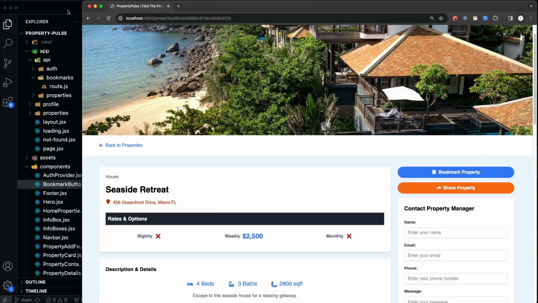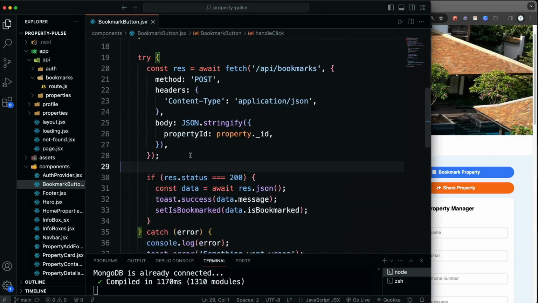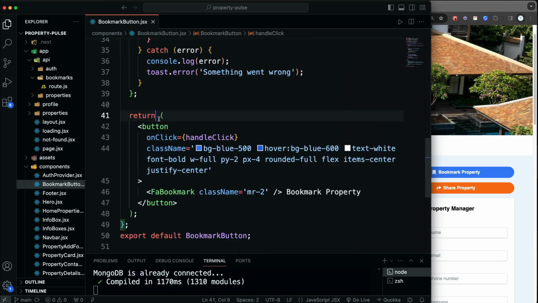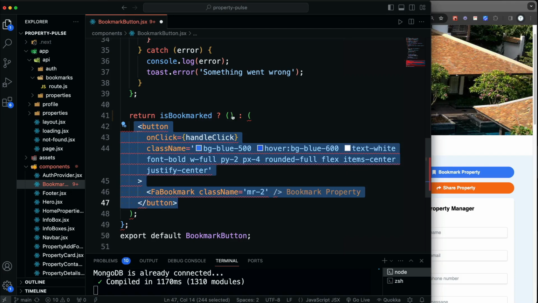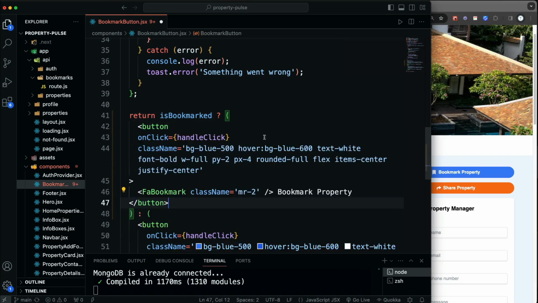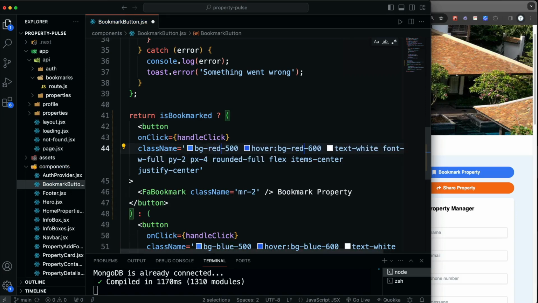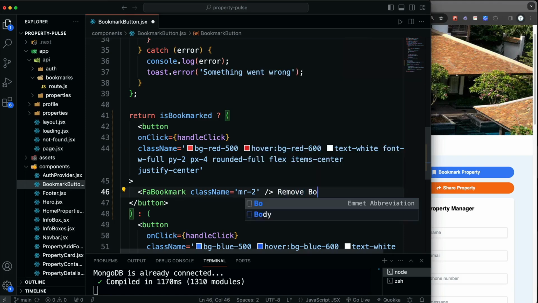So let's start off by just coming down to the return and saying return, and then we'll check that isBookmarked state, and we're going to use a ternary, and we'll show a remove button, else then we'll show the button that we have here. So I'm just going to copy this, the whole button, and in here paste that in, but change the blue here and here to red, and then change the text to remove bookmark.